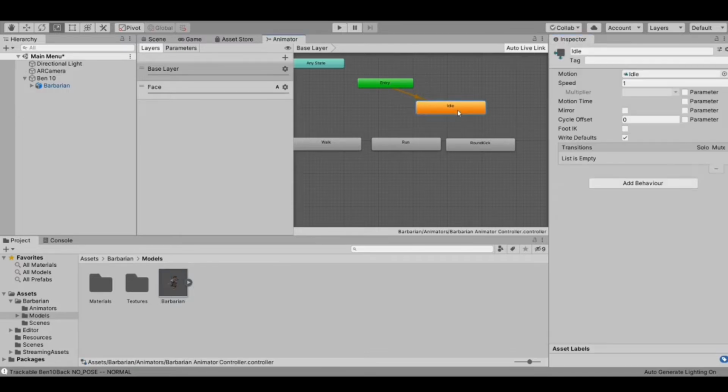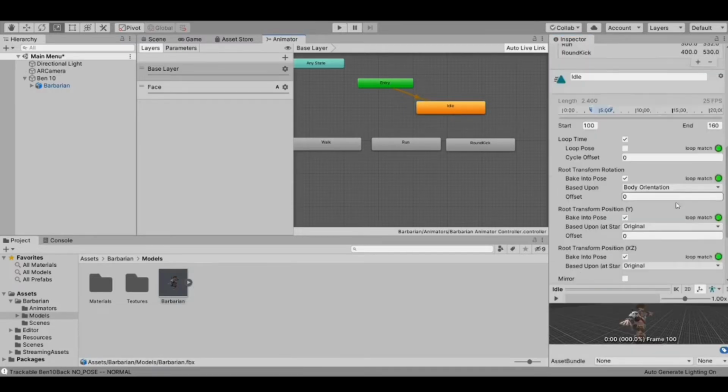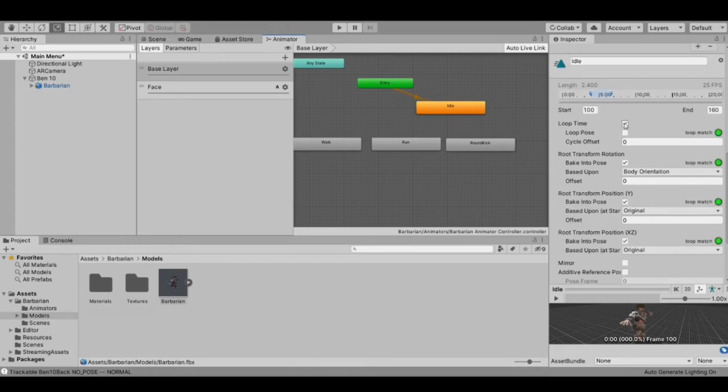The only option which we are worried about currently is this loop time. What is loop time? When you have enabled loop time for any animation, it will start looping. It means if the animation is finished, it will play once again from the start. That is, a loop will be created, and the animation will be repeated.